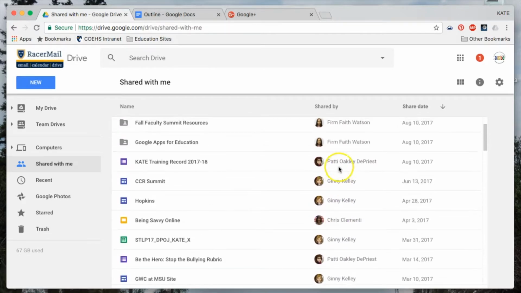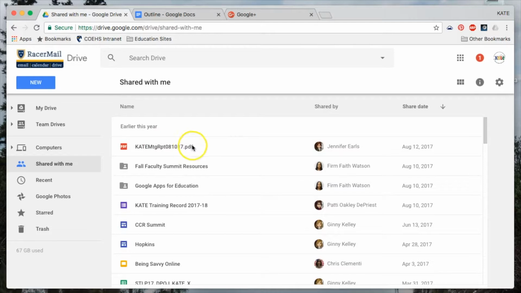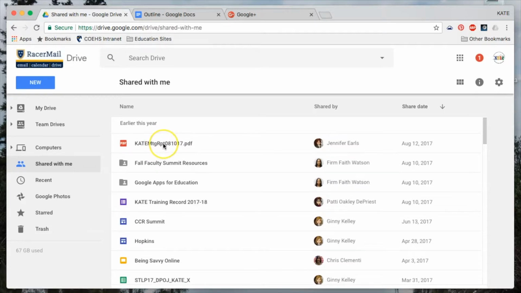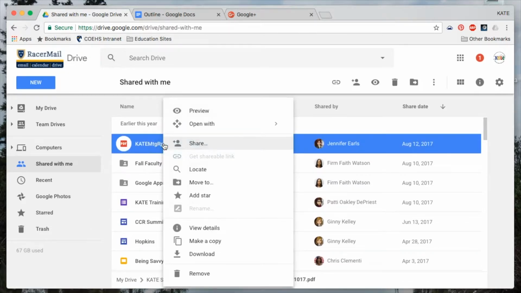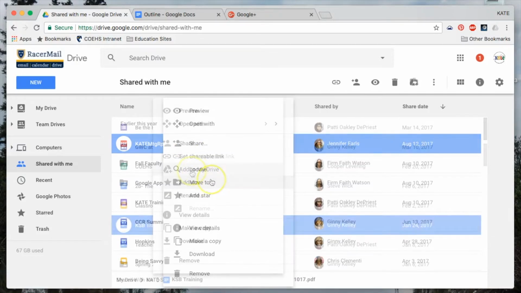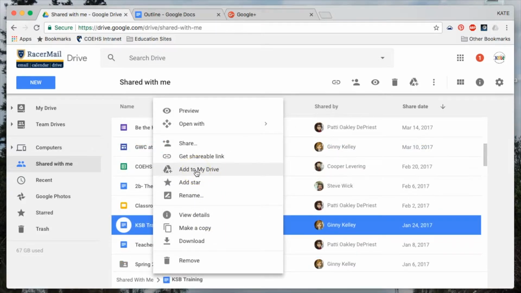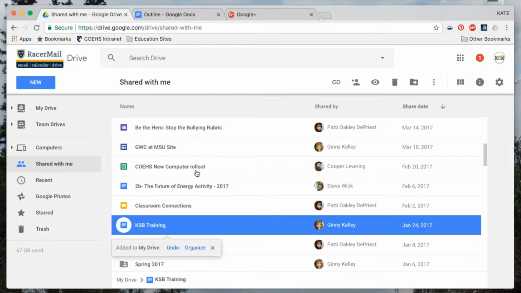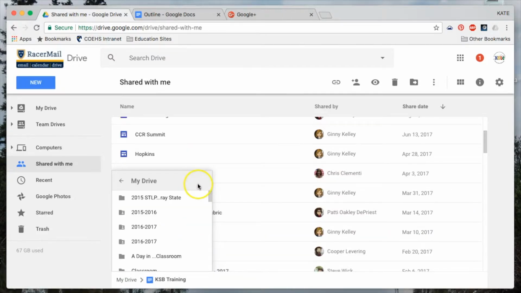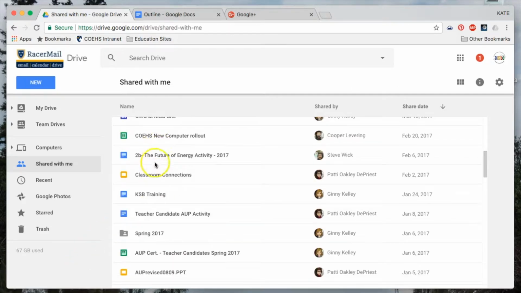And so let's say that I want to take this thing that Jennifer put up here. I can right click on it and it says Add to My Drive. And so if I click this, it actually put it there. Now I can organize it and say, oh, I need to put it in X folder. And so it doesn't delete it from here under Shared with me because it still is not my file. And so it stays there. And the same with the folders.